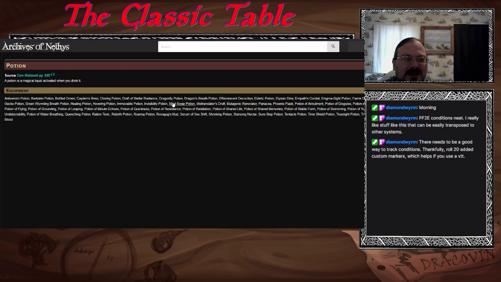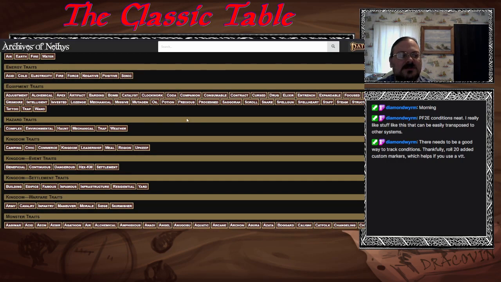A potion: a magical liquid activated when you drink it. That's a kind of obvious one. But already I've said, if I have a wand, I can use it once a day. If I have a potion, I drink it to get an effect. These traits define it, that this is a potion, or this is a wand. And it gives you a general idea, even if it could be named something else entirely.